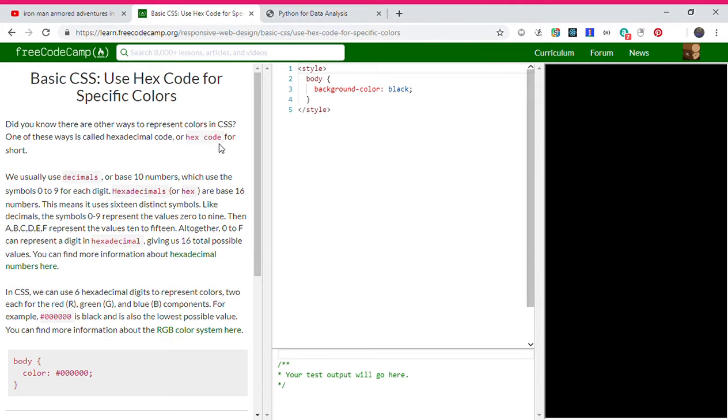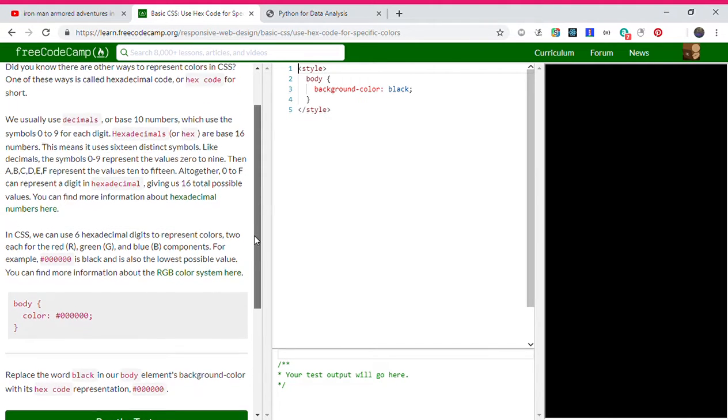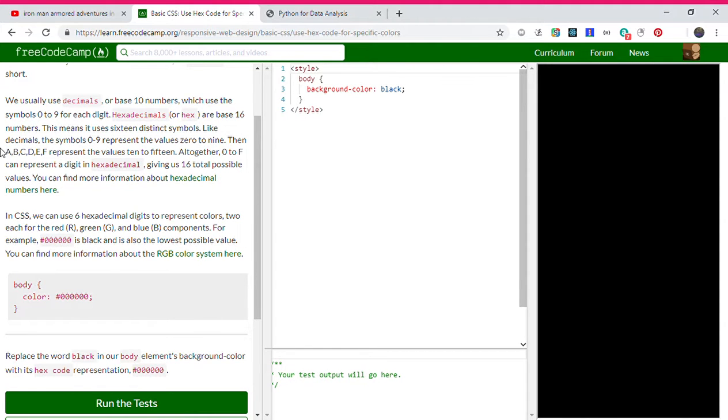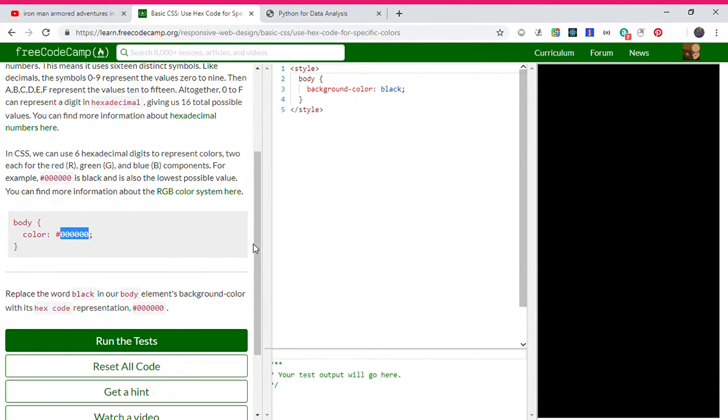Okay, so it has 16 valid values, 0 to 9, and then A to F. As mentioned here, we've got 16 valid values. So we can use all these 16 values together to create colors. For example, the black color is hashtag and then 6 times 0. So this value should be equal to 6 digits. It is usually 6 digits in hexadecimal, as hexa means 6.